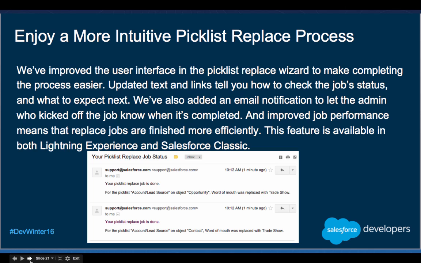And I was so excited, I actually included a screenshot of that email notification to show you what it looks like. So I just did a couple pick list replacements on the account lead source for contact and opportunity. I changed word of mouth, which is the standard one, to trade show. And it sent me an email, which I think is fabulous.